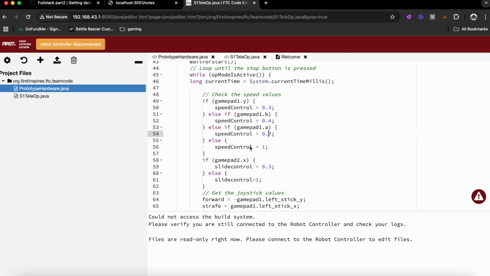Which is pretty fast, especially if you have a goBILDA chassis, and depending on the RPM of your motors, it can sometimes be hard to control, but also really helpful in situations where you're trying to rush across the field, like to get to the hang in endgame. So you want to have that ability, while at the same time having the ability to slow down your robot when it's necessary. Y is the slowest one, B is middle of the road, and A is, you're going pretty fast, but you're not going too fast. You can still control it.